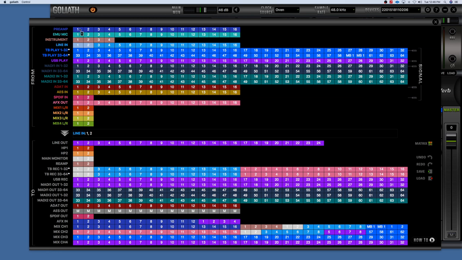So let's just say I plugged up a keyboard. I had a Yamaha Motif, and I took the two main left and right outputs from the keyboard and plugged them into the back of the interface. You just would not be able to hear it. Even if I had speakers plugged into the monitors on the Goliath, you still would not be able to hear the keyboard. But you have to tell the system, I want to take those inputs.